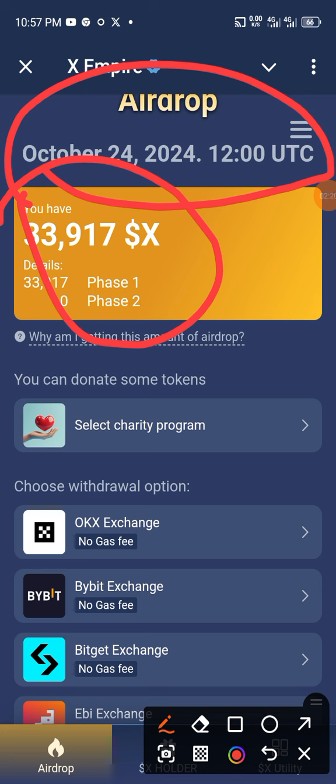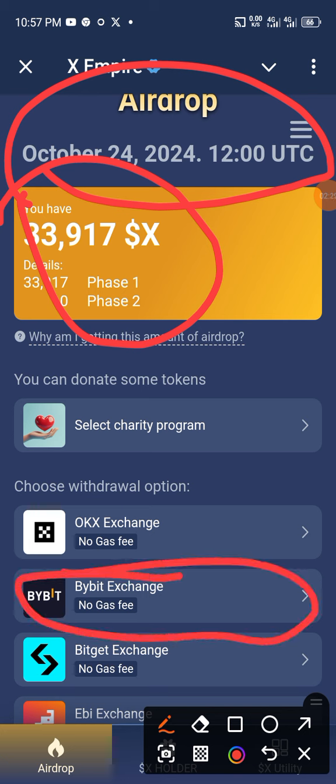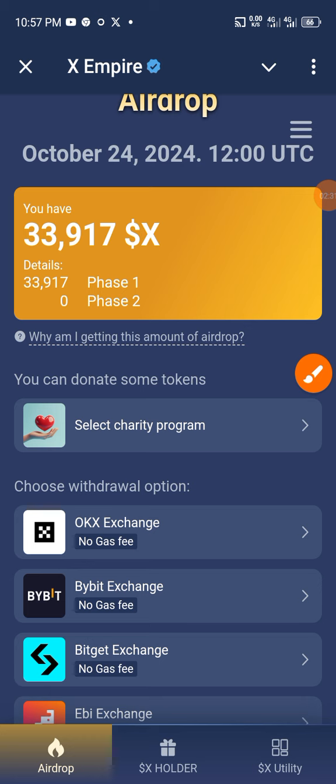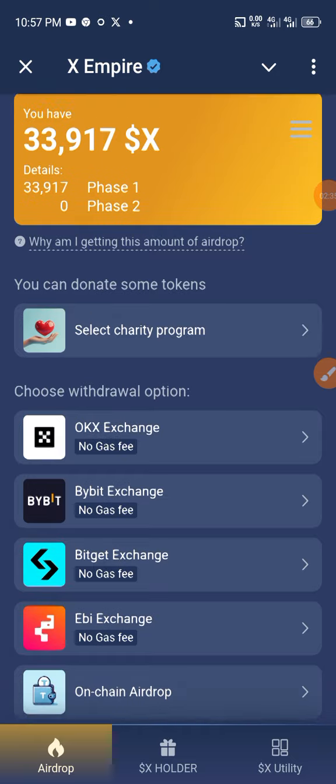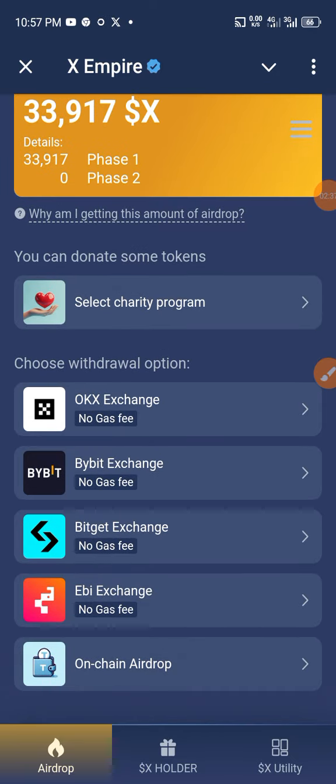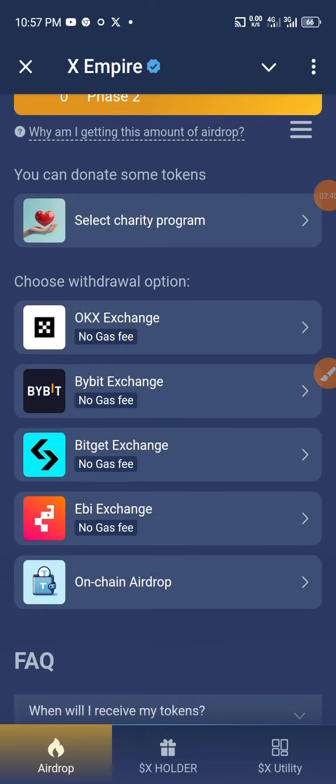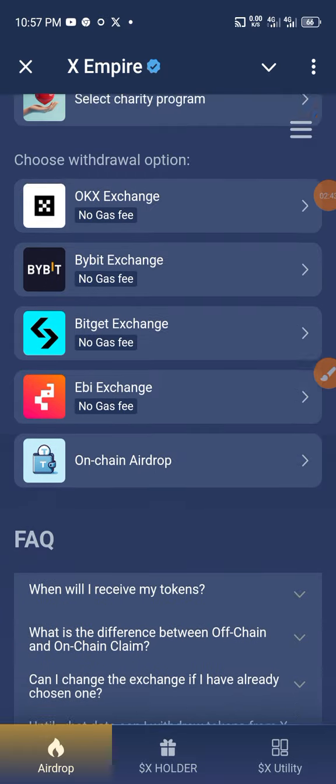So what we are here for mostly is how to connect your exchange. All right, you can see there is OKX. If you want to use the Telegram wallet, it's okay. You can see there is OKX, no gas fee. There's Bybit, no gas fee as well. There's also on-chain airdrop.